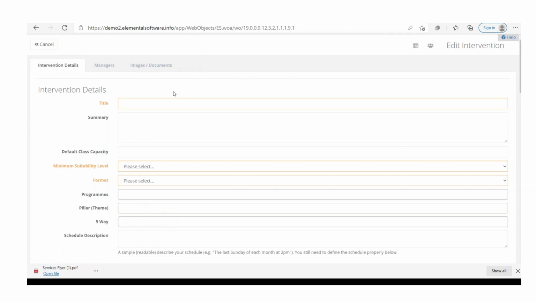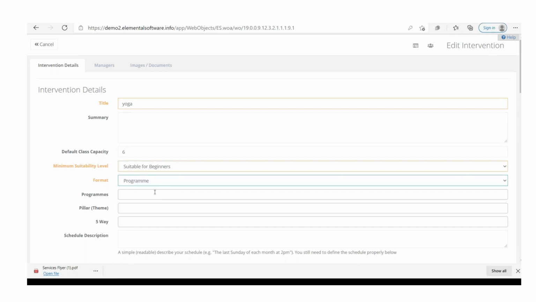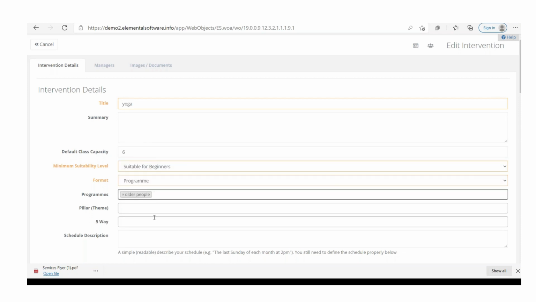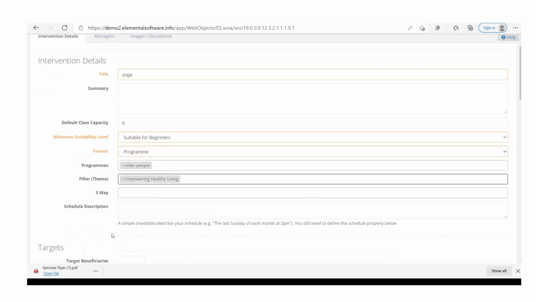And this is where we add the information associated with our intervention. You'll notice that all text that's highlighted in orange is required, so you cannot progress with adding your intervention unless you complete this. So for our intervention, we'll say yoga. Default class capacity, let's just say there's 6 maximum. Minimal suitability level, let's say suitable for beginners, and the format is a program. We can attribute this to another program, so let's say it's the Big Lottery Funding Program for older people, and it's an empowering healthy living pillar.